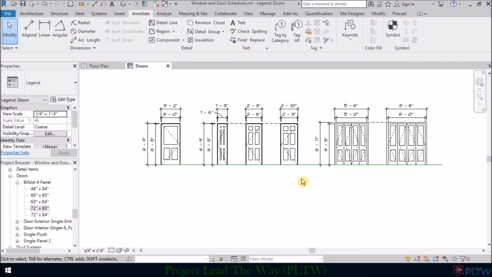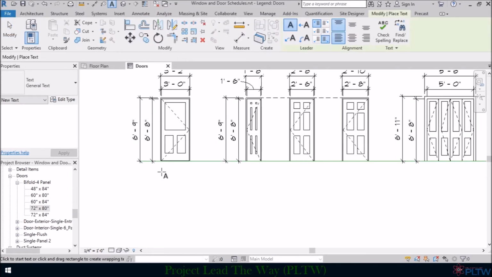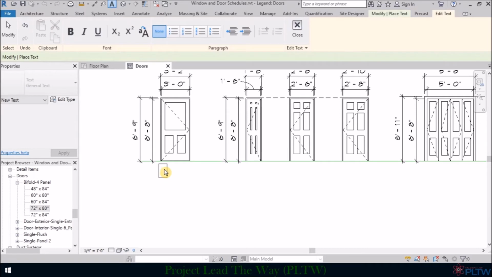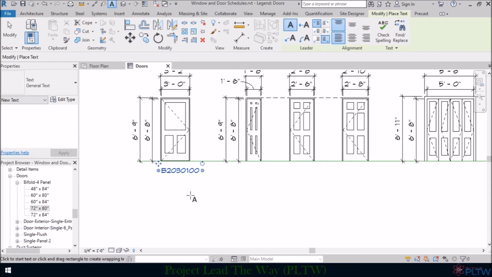The last thing we need for this so-called door legend is some text. So we're going to click on text. And I already have my codes written down, so you'll want to write your code down, and I'll show you how to find that in just a second. But my code is B2030100, and just click like that.